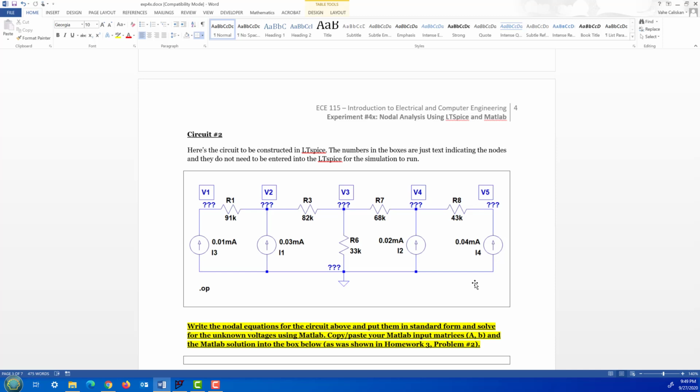Here this has 5 nodes, right? So it should give you 5 equations, 5 unknowns. And your inputs are going to be in the dimensions of 5, right? So what I want you to do is write the nodal equations, find the matrices, put them in standard form, which gives you the matrices. You should get a 5 by 5 matrix, which multiplies the unknowns. And on the right side, you should get a 5 by 1, right?